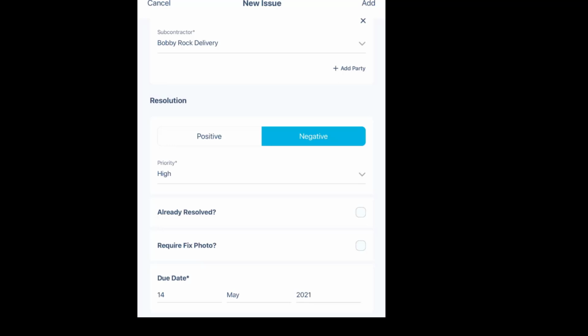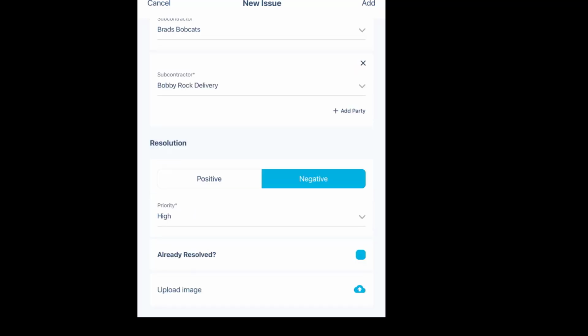Now you'll notice a section there, Already Resolved. You can tap that button if the trade partner takes care of it on the spot. Then there's no additional actions for this issue. So I'm going to unselect that.